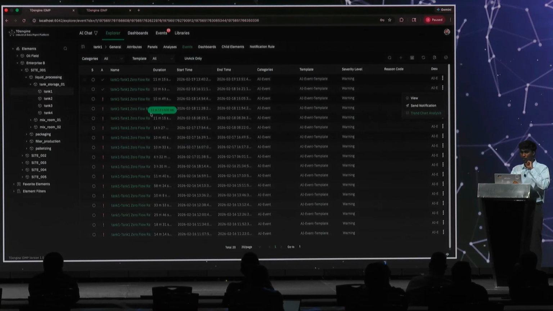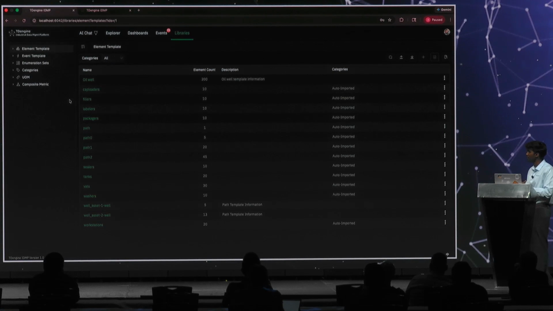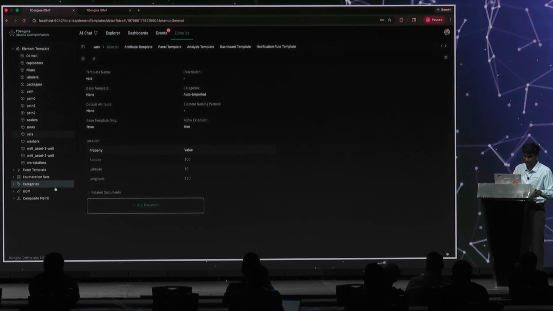Okay, I'm going to go over one more thing before I get into our AI chat, which I think is one of our cooler features. The library section, I've been talking about templates this entire time. Let's go into one of the templates so you guys can see the extent of what we've templatized. So here you've got VATS, and VATS is one of the things on Enterprise B.